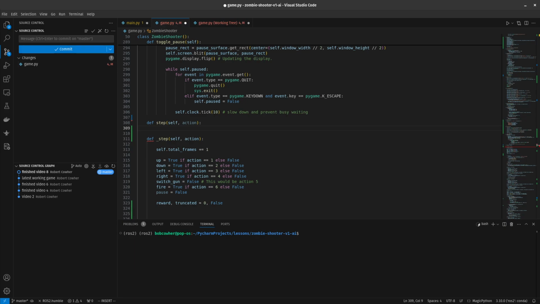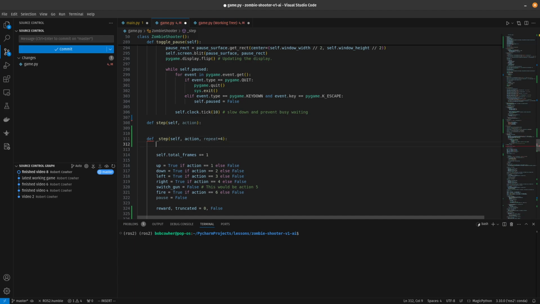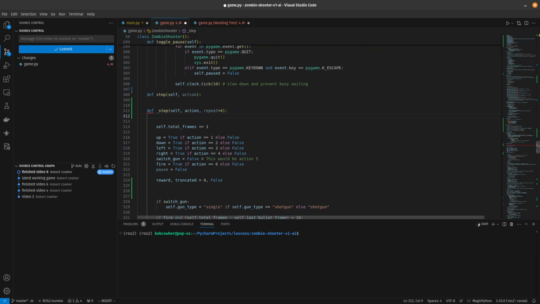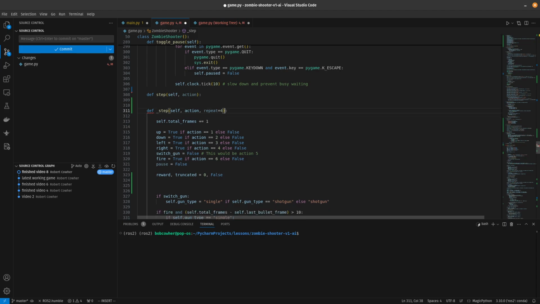Okay, so this is going to take step, action, and then it's going to take a variable called repeat, which we will default to 4. And you know what? I'm doing something weird here. I don't actually want to edit this one. I'm editing the wrong step function. All right, leave your original step function alone. We're going to come up here and do repeat equals 4.